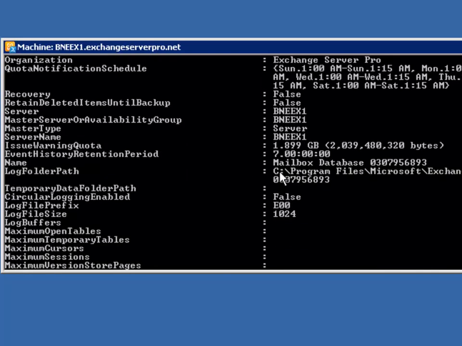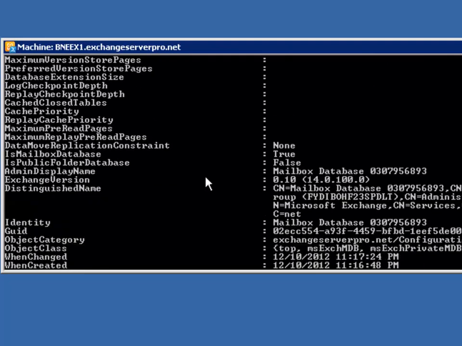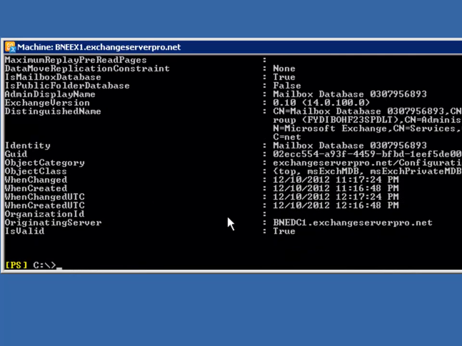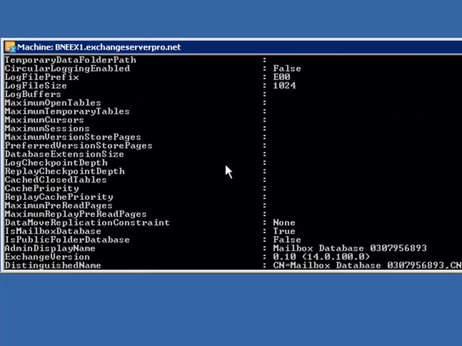We've also got the log folder path, which is going to the same location. So again, that's not where we want those particular logs to be located. We're going to put them on a dedicated disk. There's plenty of other details there as well.